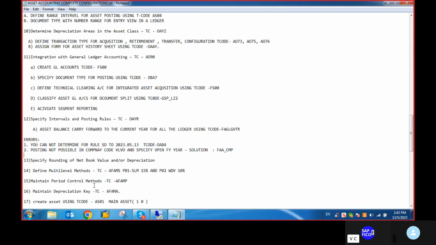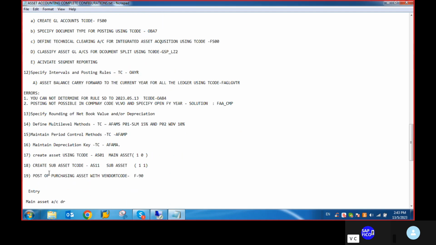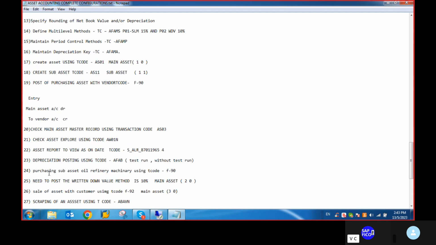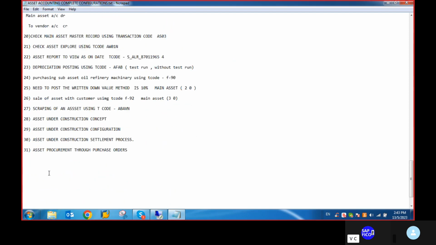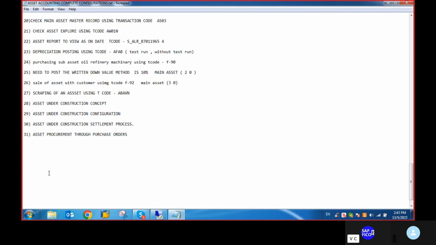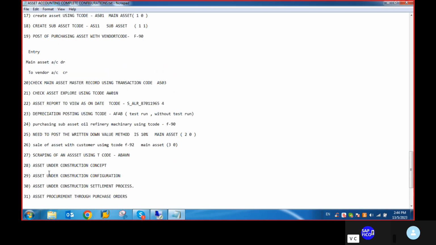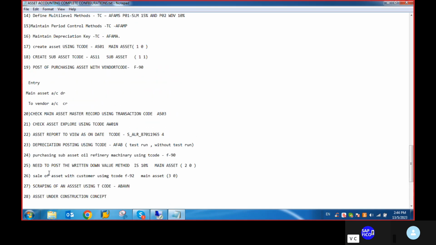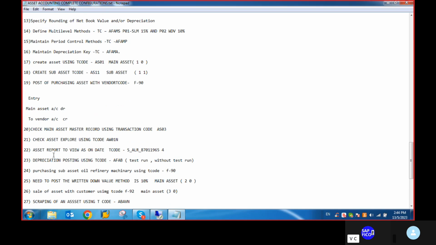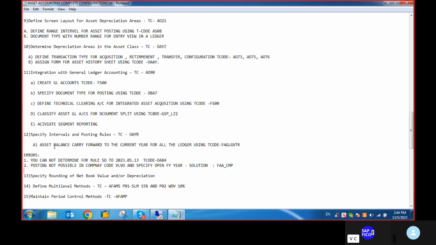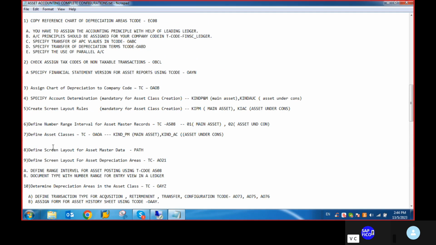Okay, and asset under construction, I think we have written the points. Here the basic thing is, I will try to give you the things when it comes to the process of asset under construction. Don't worry.